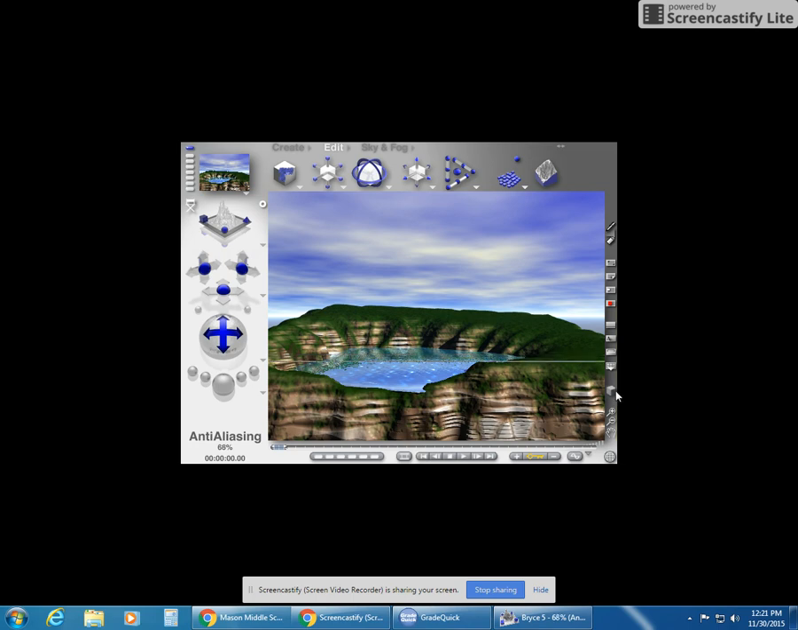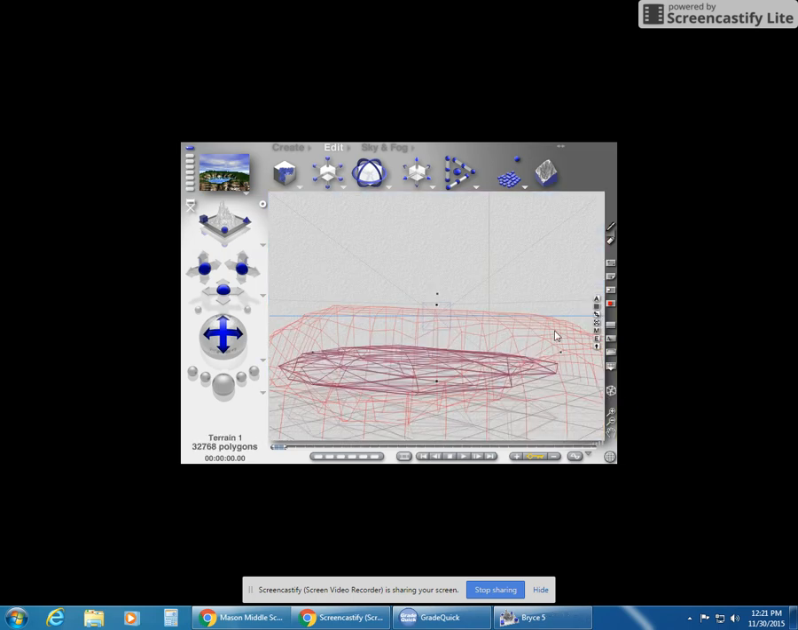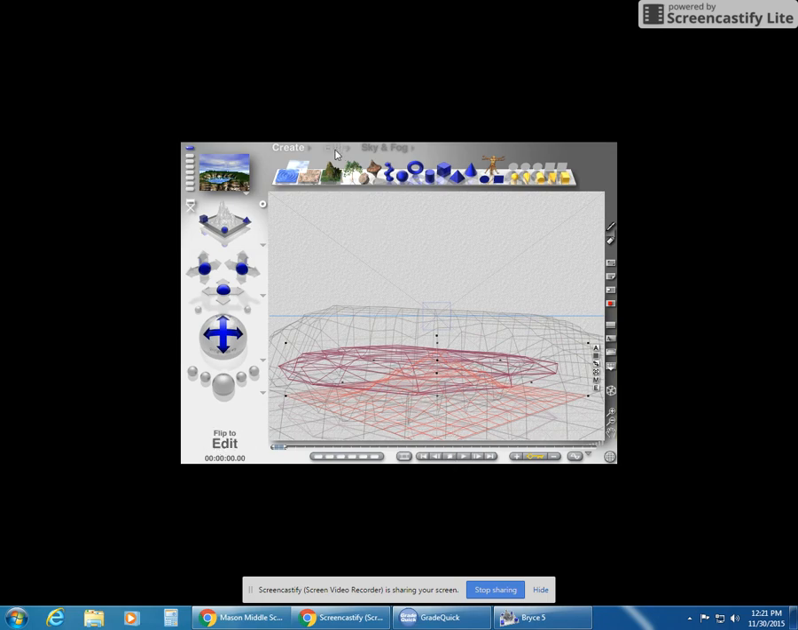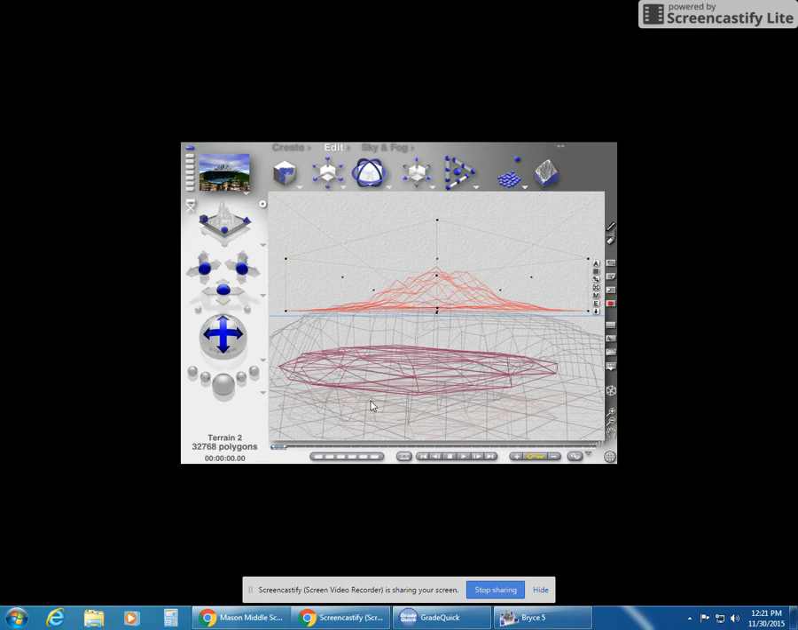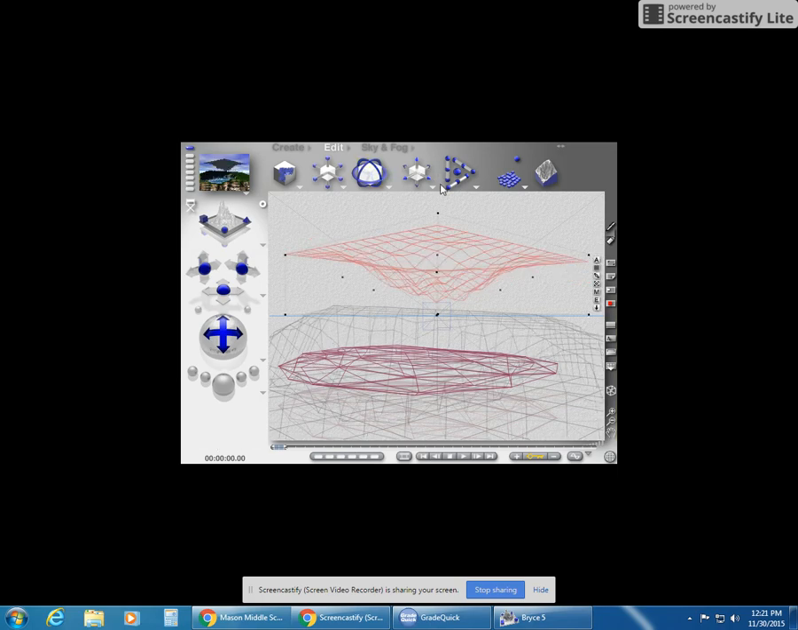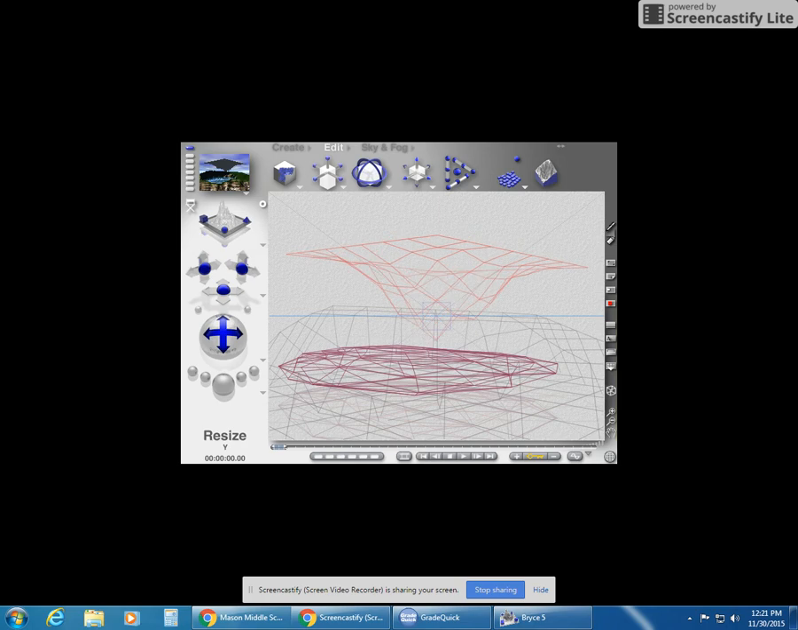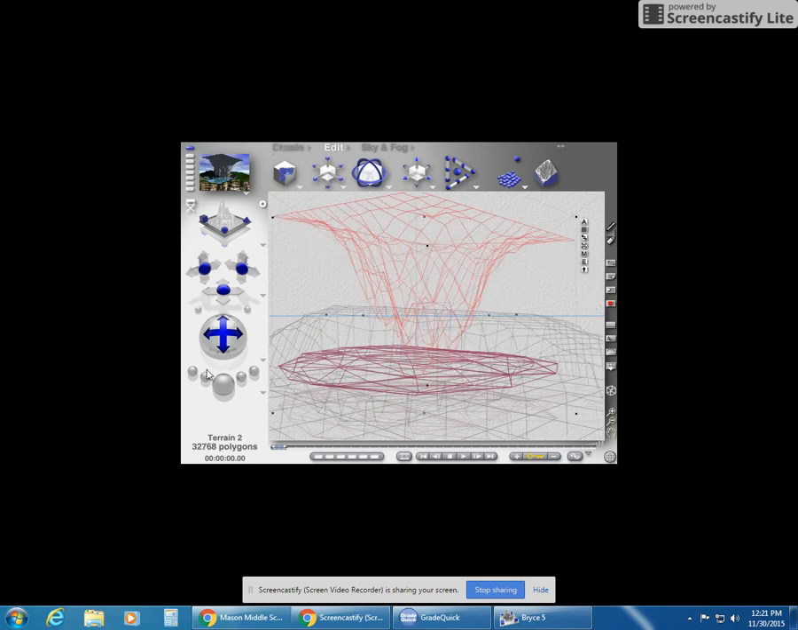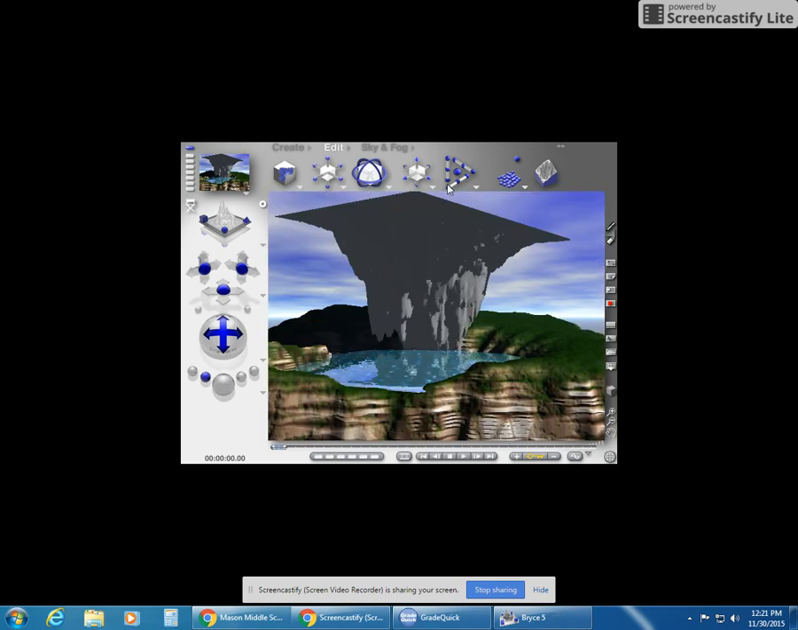Now what we're going to do is we're going to make a waterfall to go with this. So I'm going to go to create again. I'm going to grab a mountain again. And this is where we have to start getting creative with what we do with the things that we have. So I'm going to take a mountain, I'm going to flip it upside down. And I'm going to stretch it out. And you can start to see how that might look a little bit like water coming down.